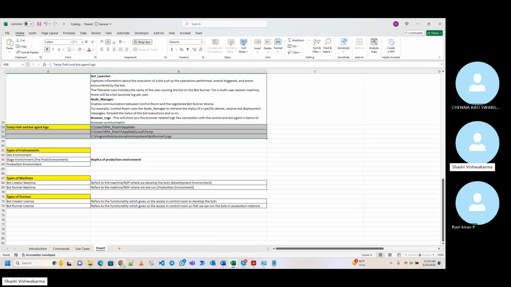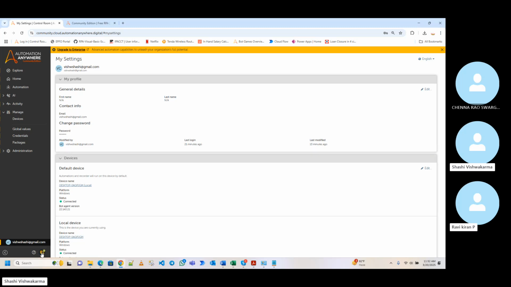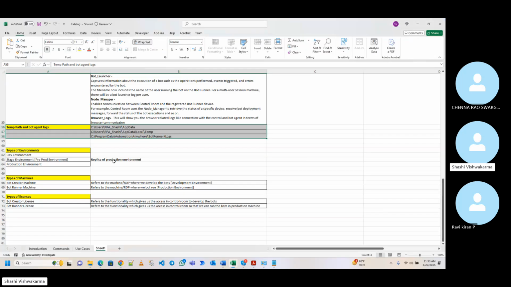Our bot agent is installed, and you can see that it is connected. So before starting with this overview, I just want to tell you a few things. I will discuss the types of environments, types of machines, and types of licenses we have. So here you can see the types of environments.